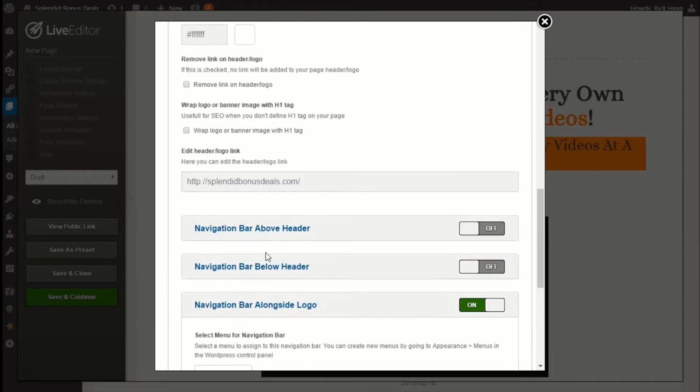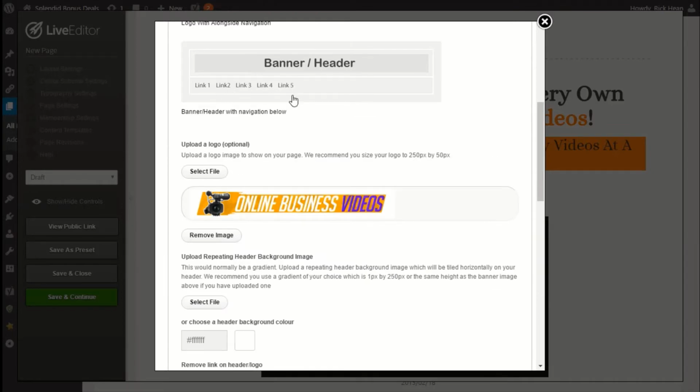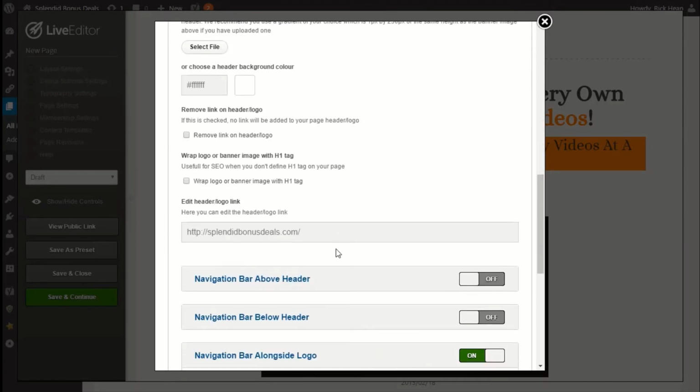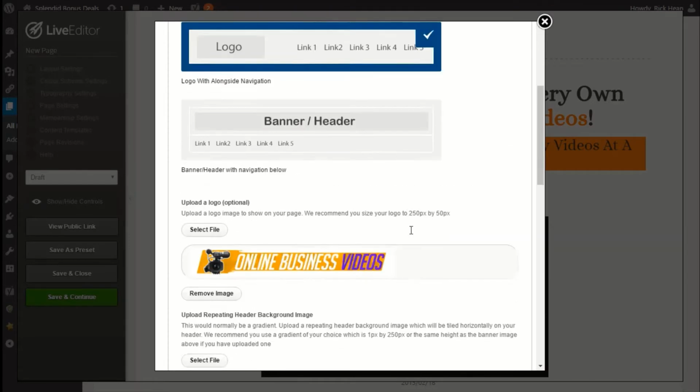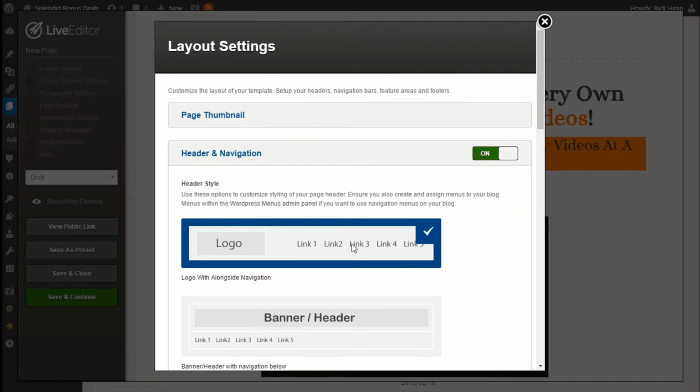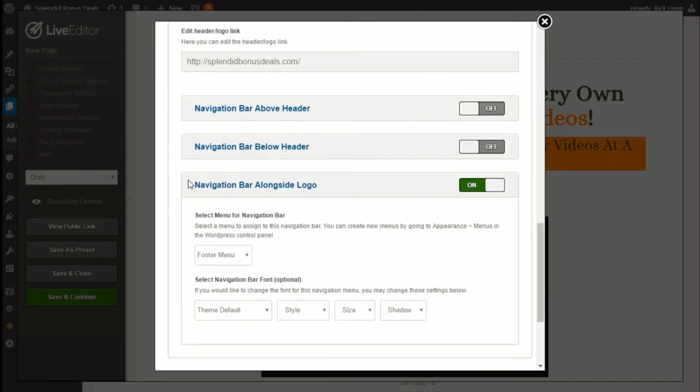If you enable the banner or header and navigation links below it, you should enable this one, navigation bar below header. But I selected the logo and navigation bar alongside it, so I enable this navigation bar alongside logo.